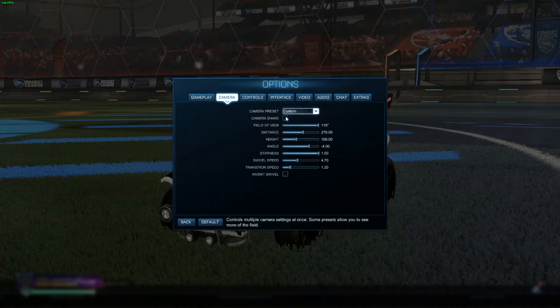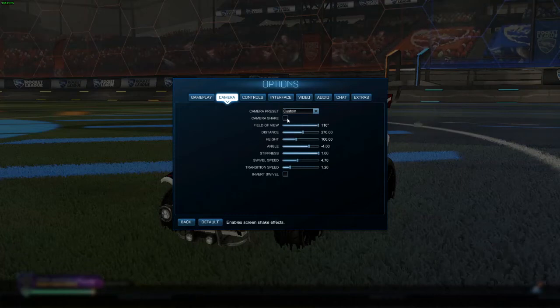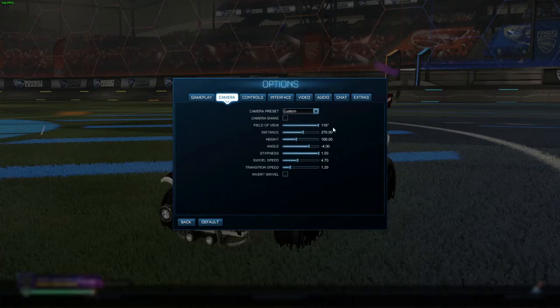Camera shake, I recommend turning this off. The majority of pros do. It's just annoying, so I definitely recommend turning that off. Field of view, this is pretty self-explanatory. This is your field of view. Most pros keep this at 108 to 110. I keep mine at 110 because I can see a larger range of things than people that are on 61.